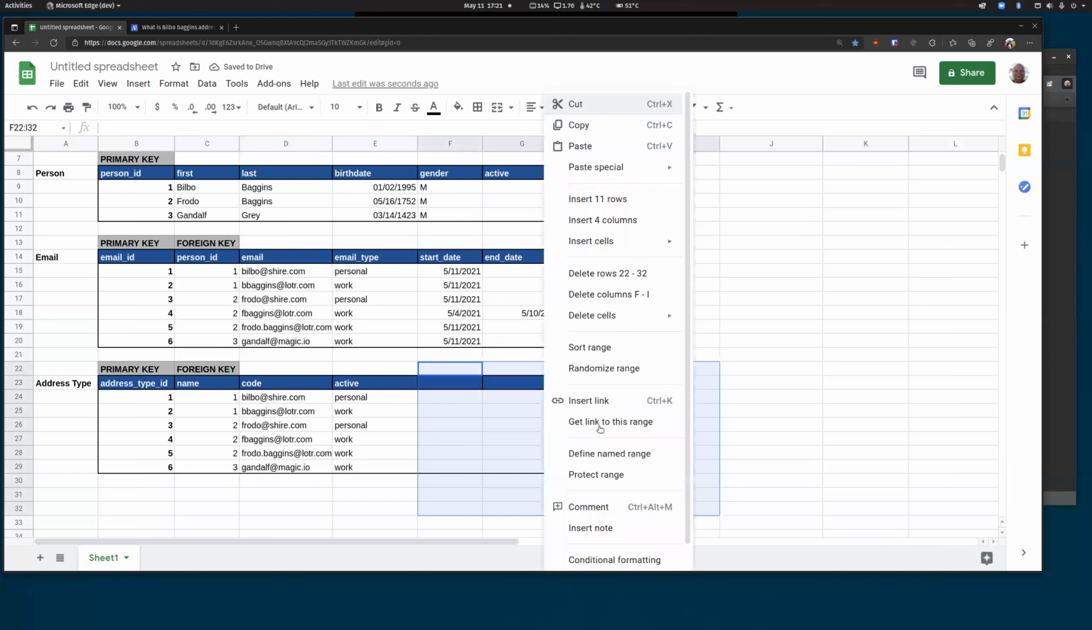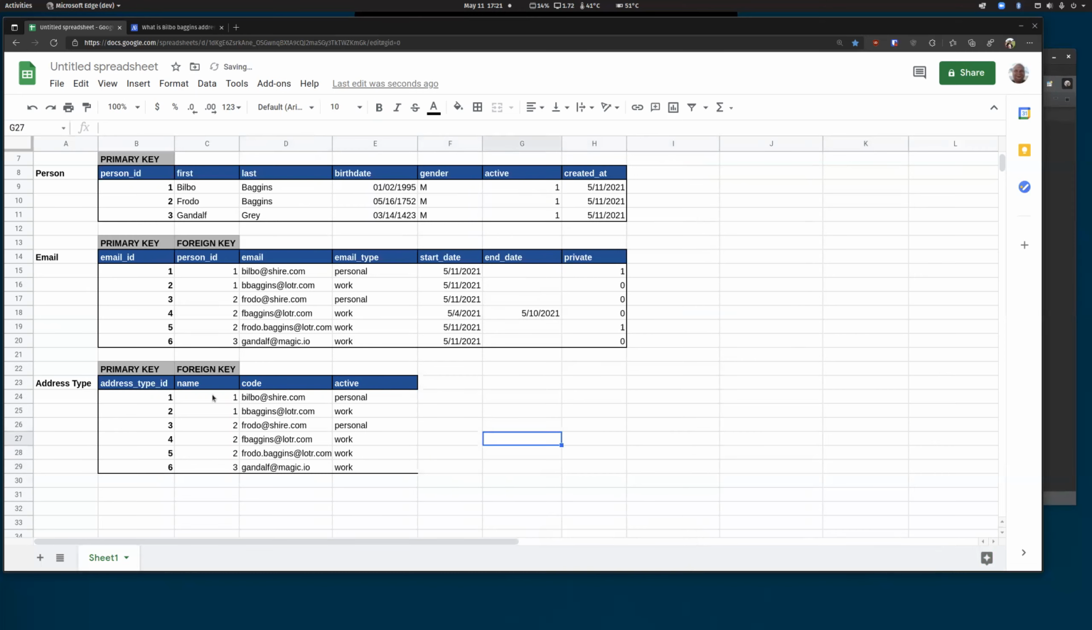And let's see if we can clear formatting. All right, so let's build some address types. In this case, it might be kind of small. I'm just going to do 1, 2, and 3.